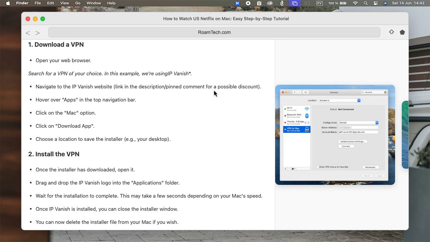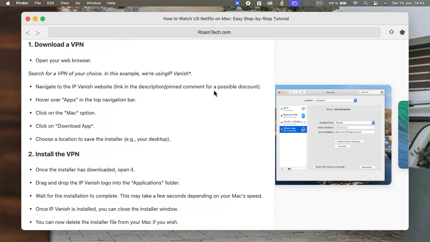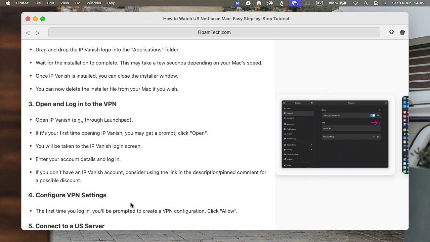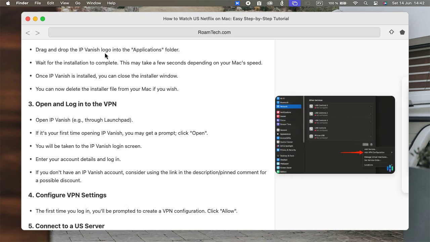To download, hover over apps on their website, click on the Mac option, and then hit Download App. Choose where to save the installer. I'm putting mine on the desktop for easy access. Once downloaded, open the installer. Drag and drop the IPVanish logo into your Applications folder. This might take a few moments depending on your Mac's speed. After it's installed, close the installer. Feel free to delete it from your desktop if you want to keep things tidy.